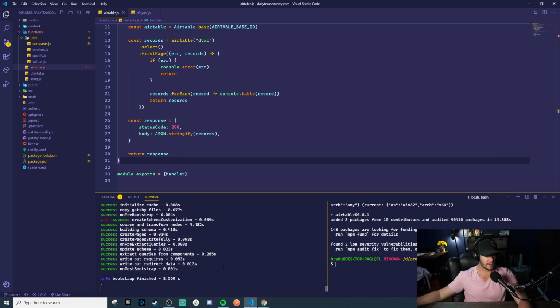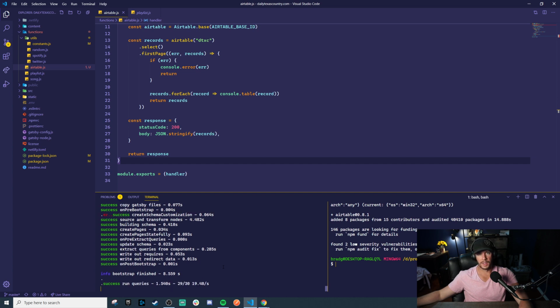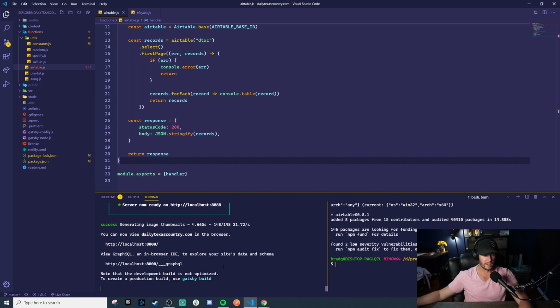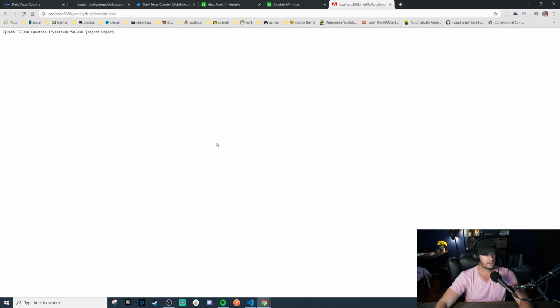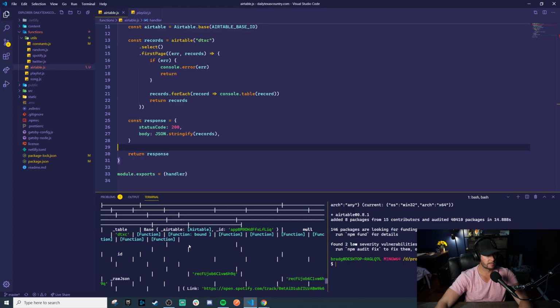Yeah, so the first part of this is going to be, is there a tweet scheduled for today? Yes, use that one. And then delete it from Airtable if that's the case. Okay, so we'll try again. Incorrect function response body. Thanks, buddy.